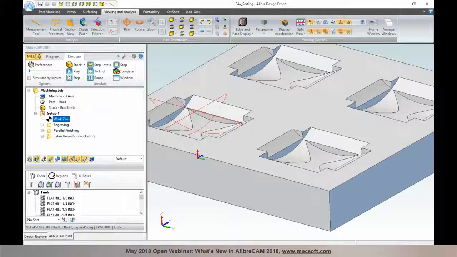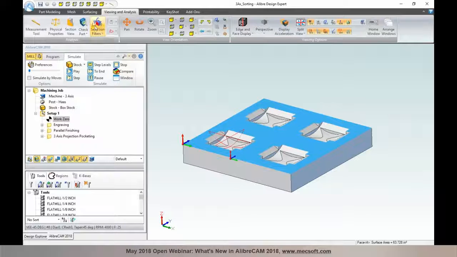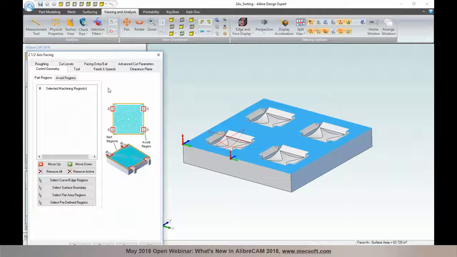So consider that I would like to face this part before I start programming my operations like pocketing or roughing operations in here. So avoid regions must intersect with the actual drive geometry, and avoid regions can be defined in 2-axis operations like facing, pocketing, profiling, and you'll see under the control geometry, in addition to the part regions tab, you have a tab for avoid regions in here.